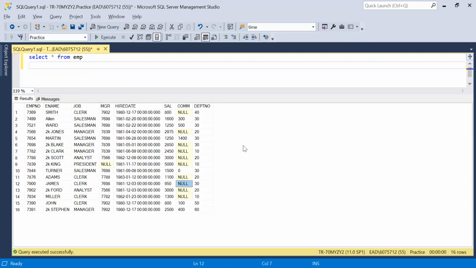So this is the data we have now. Let's see what we can do with this. We can differentiate this data based on the department number, right? So we can differentiate this data by using department.